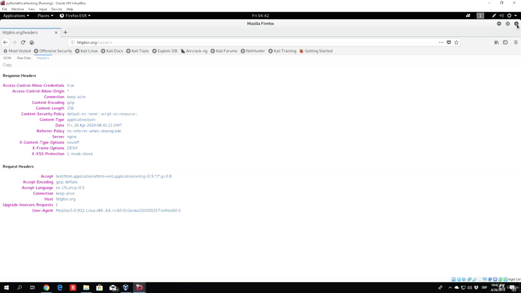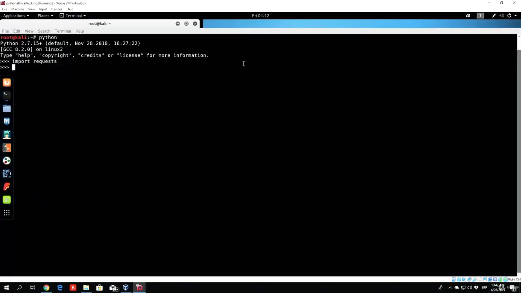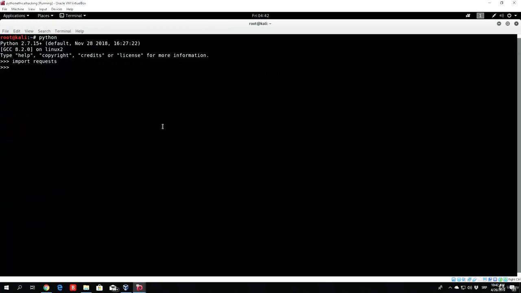So let us go right here. First of all, close this, import requests, and what you want to use is a dictionary, because we want to specify a dictionary, the same as in our brute forcer.